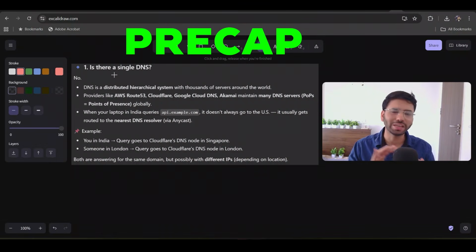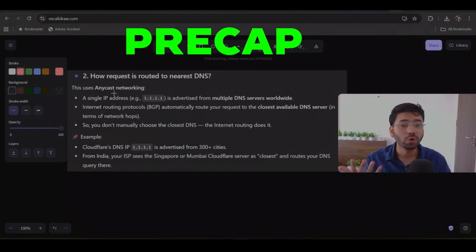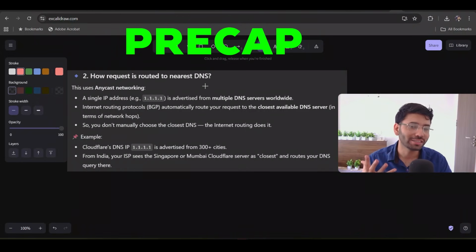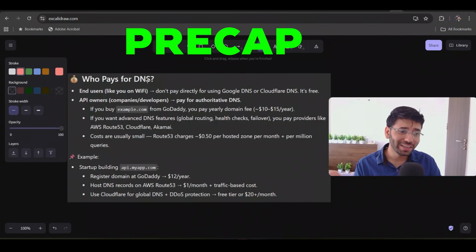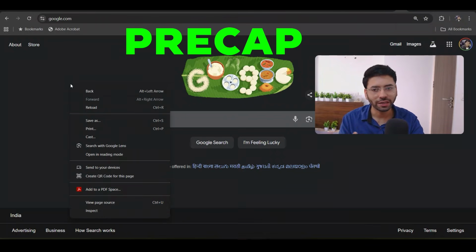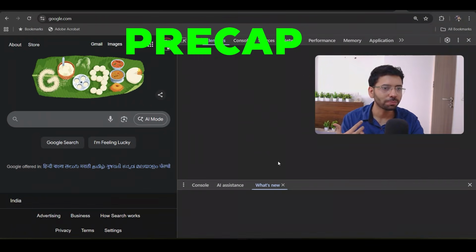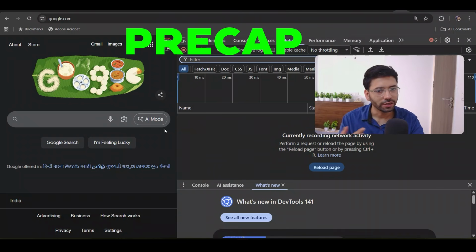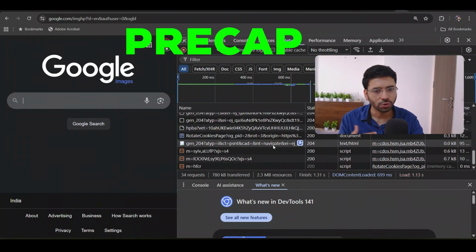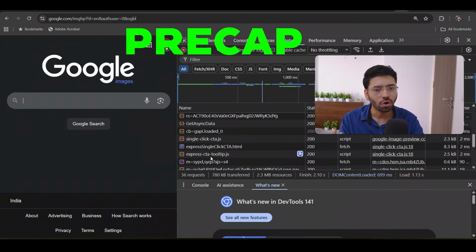So the first question is, is there only one DNS? How is a request routed to the nearest DNS? Who pays for DNS? What you can do is right click on the browser, click on inspect, then the network layer. Okay, so say for example I go to images, right? So you can see multiple API calls and all.